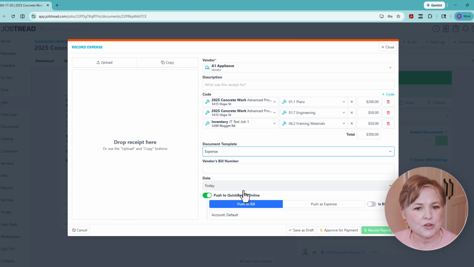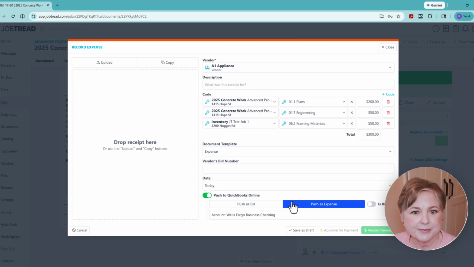And if I want to push this to QuickBooks Online as a bill, again, I would just click approve for payment, and this would push it into QuickBooks Online as a bill. It does not record a payment. That has to be done on the bill transaction itself or out of QuickBooks Online. If I push it as an expense, you'll notice that I'm actually only getting save as a draft for pushing this expense, and that's because I have multiple jobs on this transaction. If I have more than one job on the transaction, the first place this will have to go is into my cost inbox, which I'll show you what that looks like.